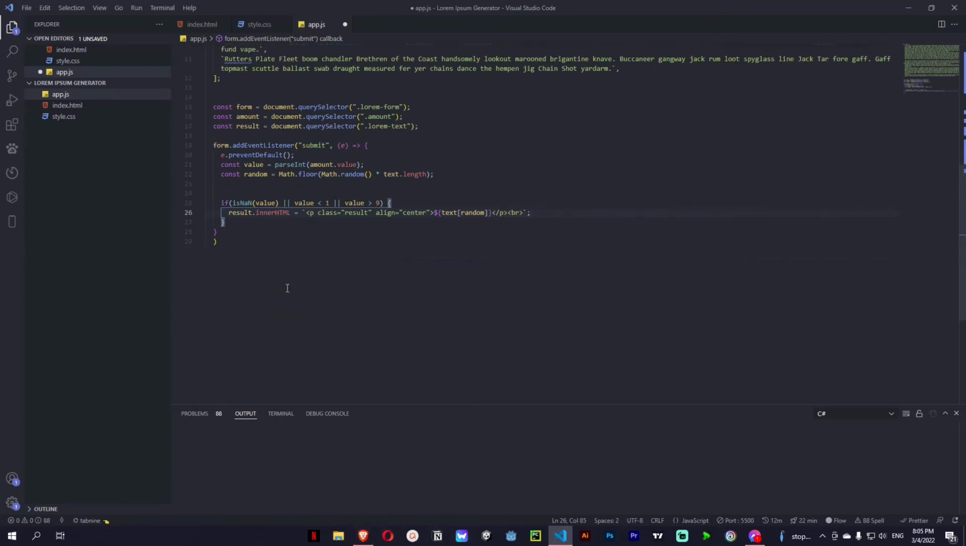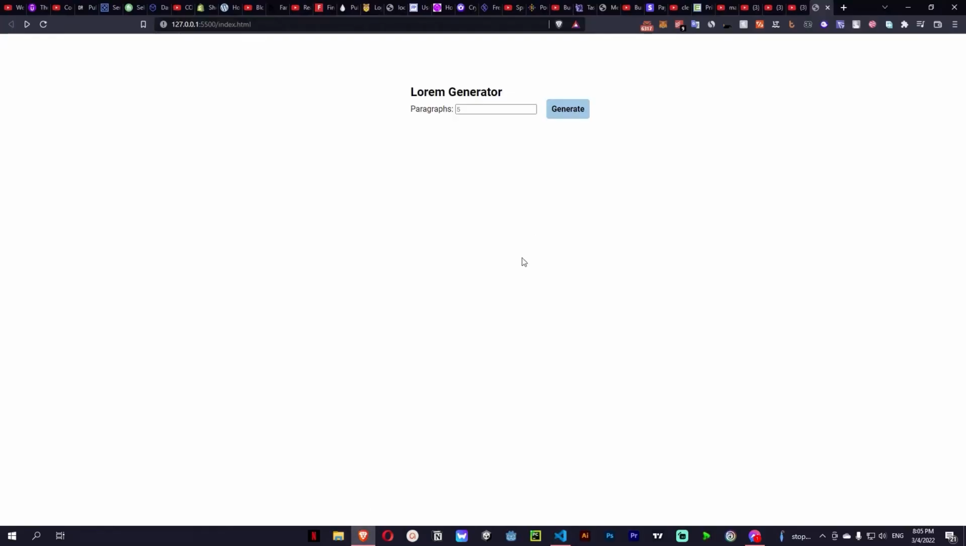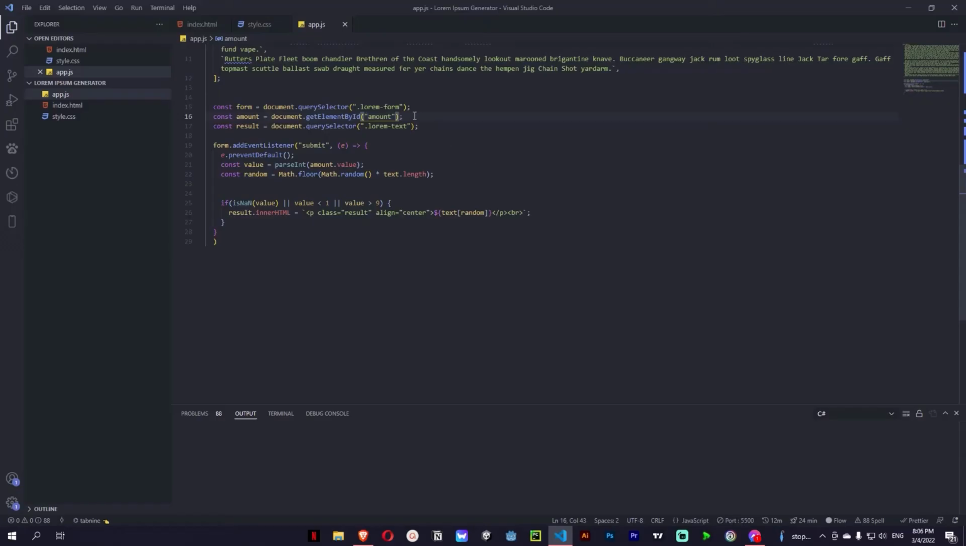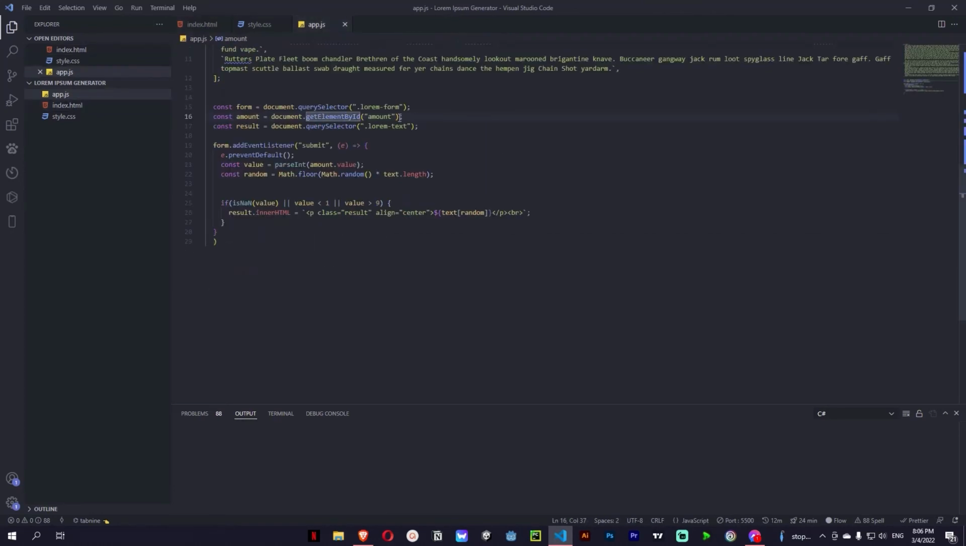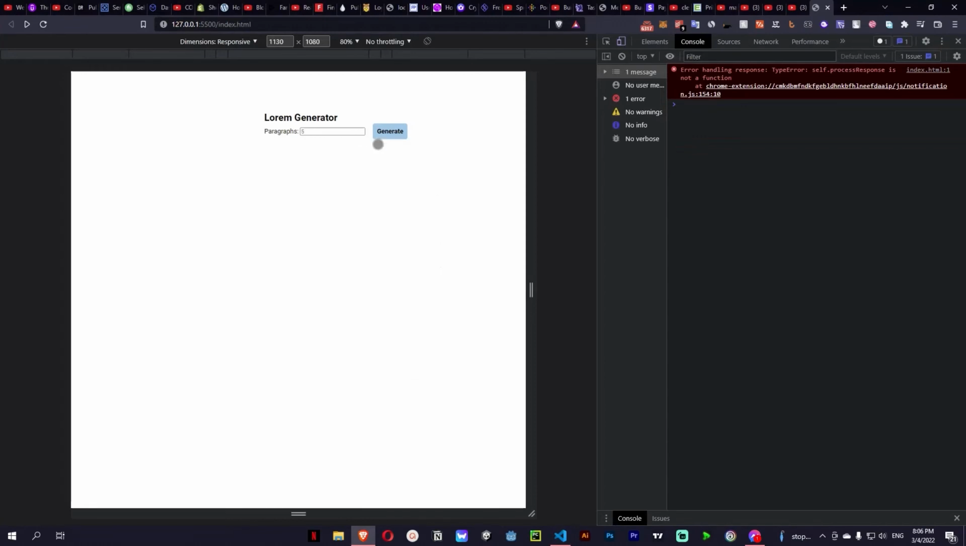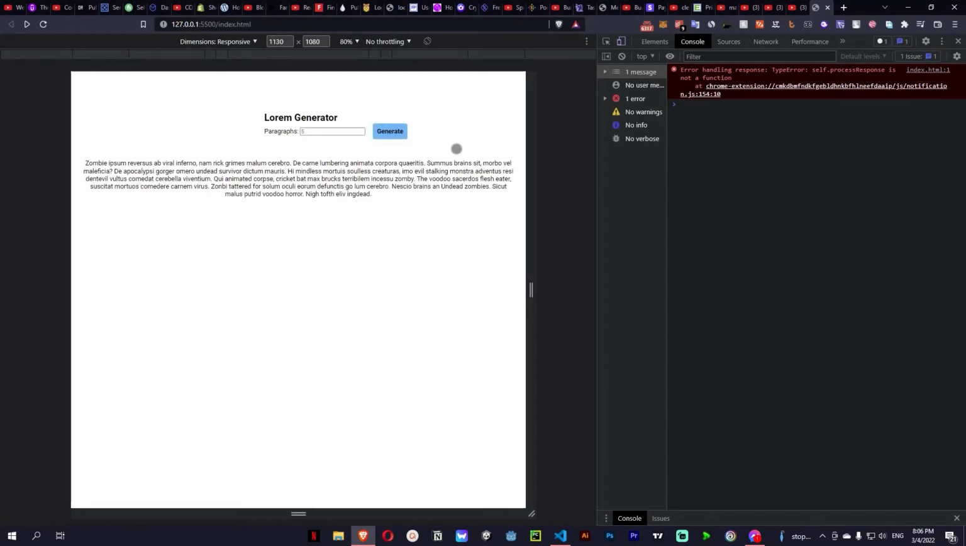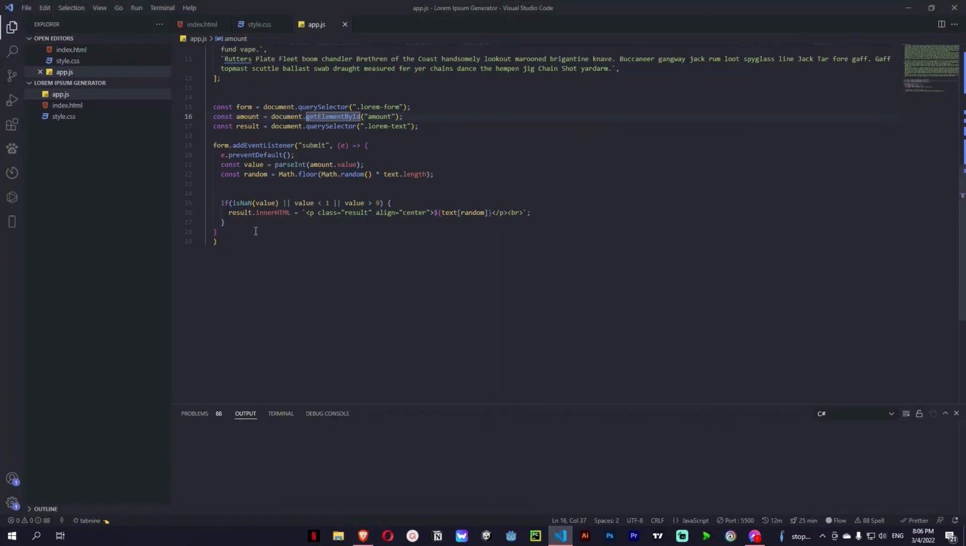Okay, and so we can actually test it, and it's not working. So guys, I fixed the bug. It was pretty simple. We just need to use getElementById, because we made our ID of amount and class, sorry, and this should work now. Yeah, we can see the random generated text, and let's work on the user input. So when the user inputs 5, we want to generate 5 paragraphs of the Lorem Ipsum text.